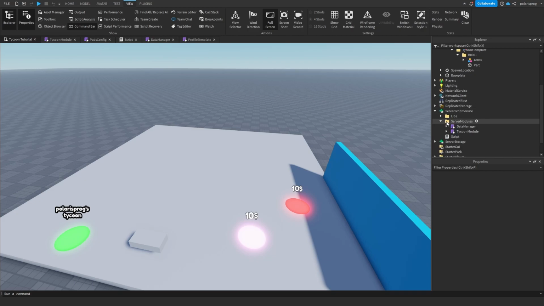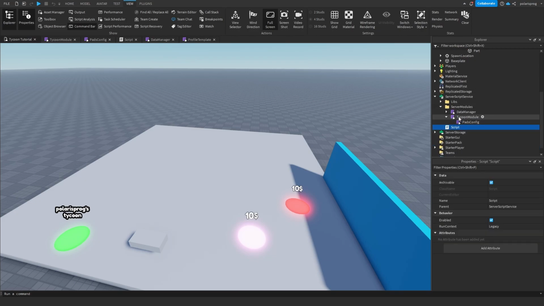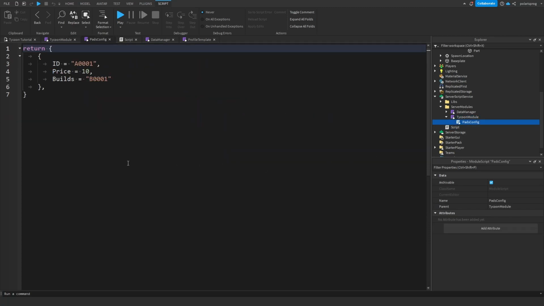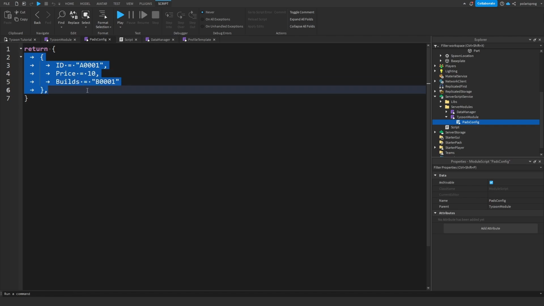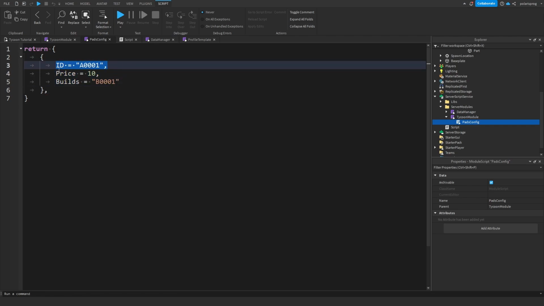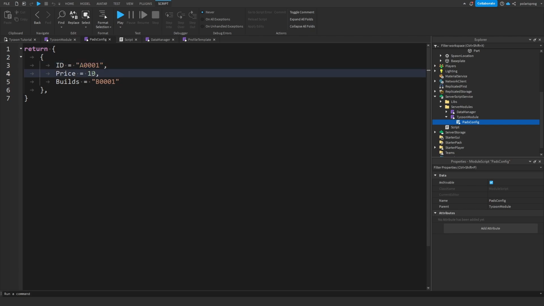But now what we're gonna do is get to this. To configure your paths, you just go to this paths config module, and you just have multiple tables. This one has an ID, which is A0001. It has a price of 10, and it builds B0001.